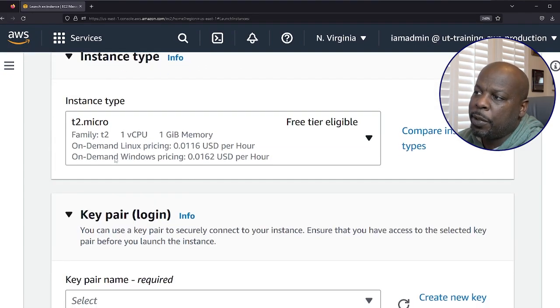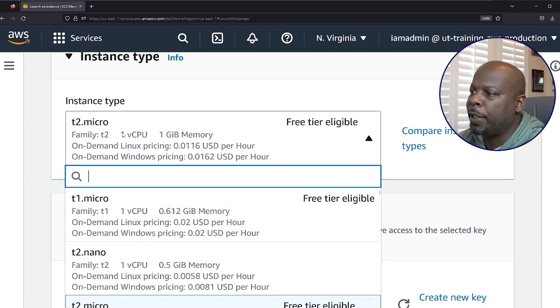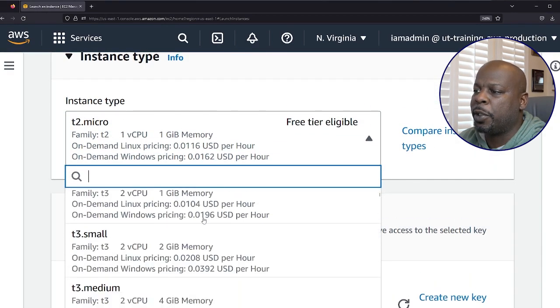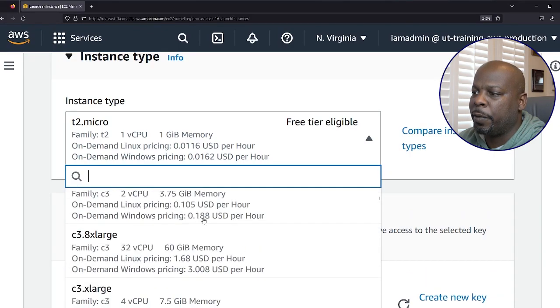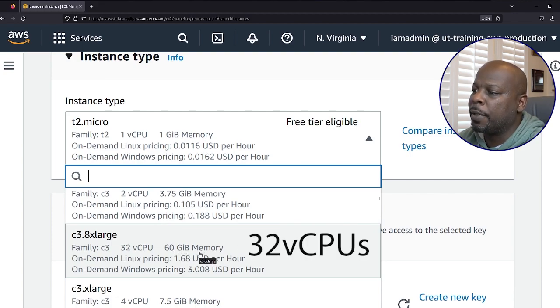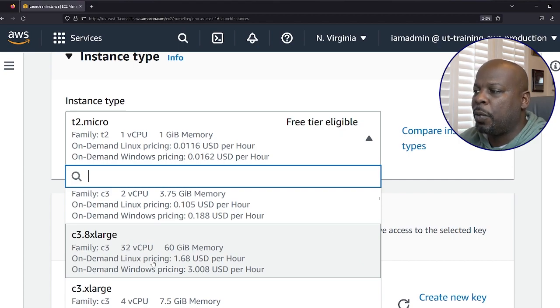So when we come down to the instance type, they have different instance types that can do different things. We're not really concerned with that, but just know they have some different instance types, like C means compute optimized. As you see, this one has 60 gigs of memory. And the good thing about these instances is that whenever you choose an instance, it's gonna tell you how much it costs per hour to use.